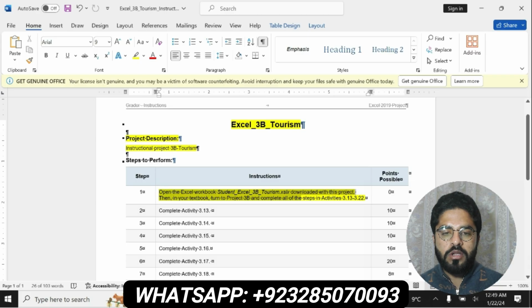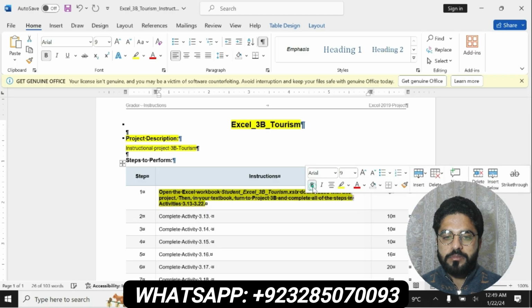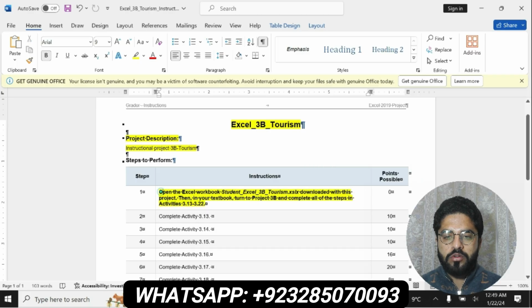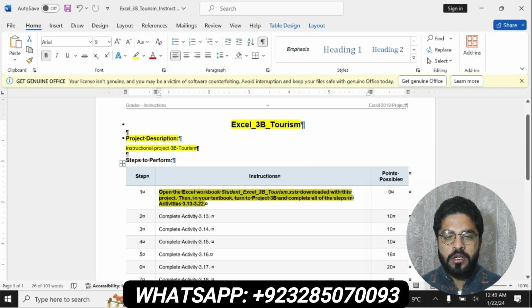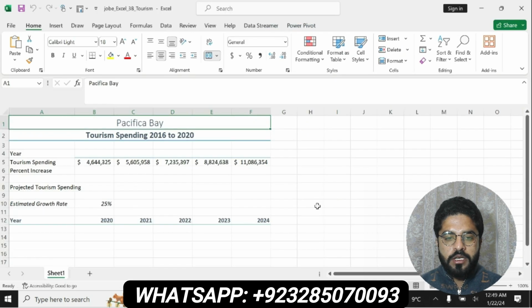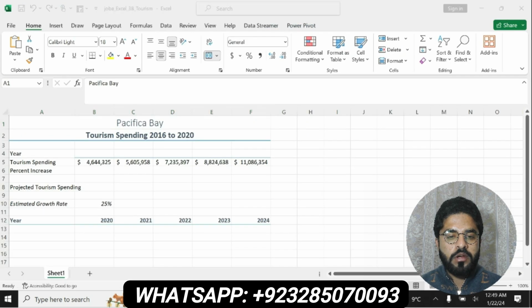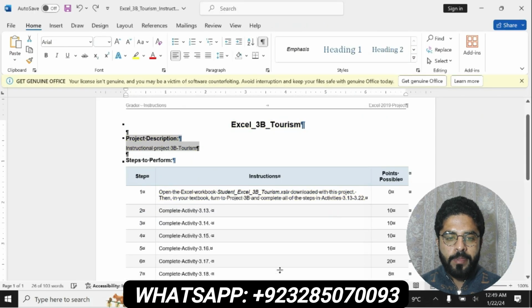Basically, in this question you will have to download this Excel workbook, Student Excel 3B Tourism, from the MyLab IT dashboard. I have already downloaded this file from the MyLab IT dashboard, and then you will open your book to Project 3B and complete all the steps in activity 3.13 to 3.22. I have already downloaded this file. Now we will move to question number 2.